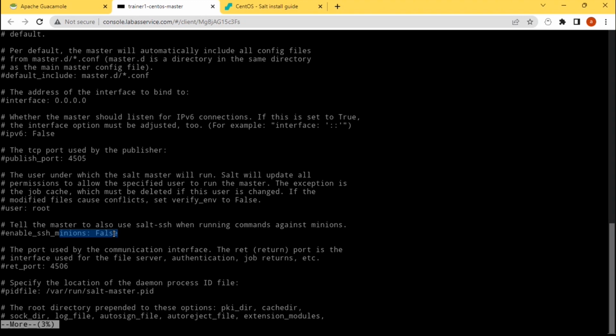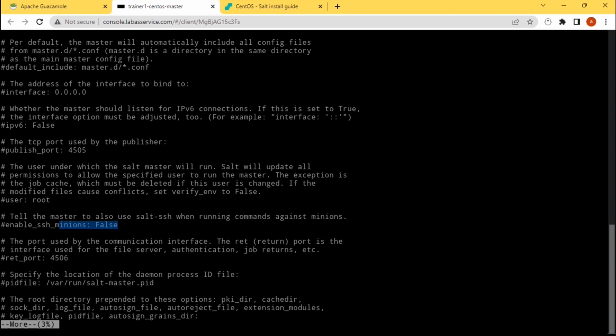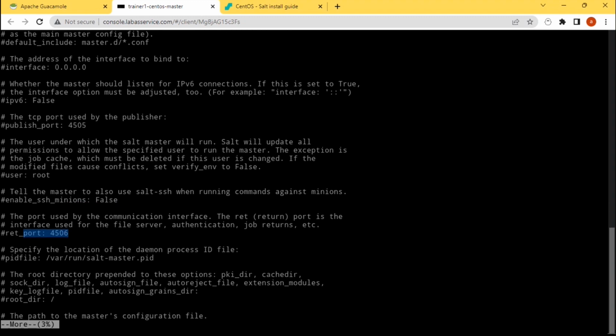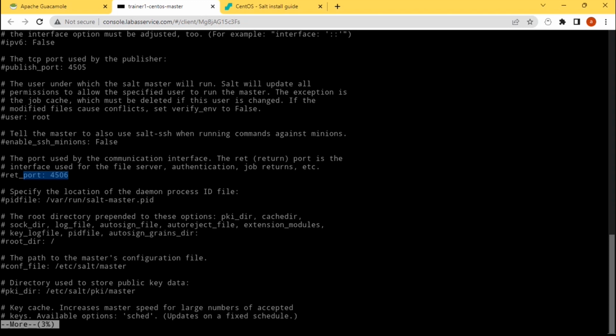By default, it is disabled. If you want that to be enabled, you can specify this as true. And this is the request server port number. That is a return port, 4506. Okay, and next is the process ID for the salt daemon. So this is the process ID, PID file.